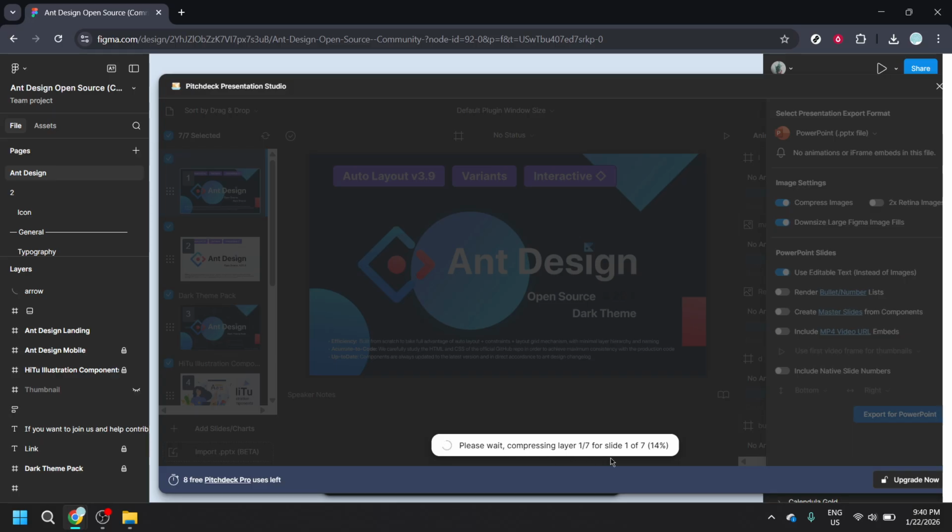That's it. You've gone from Figma to PowerPoint using a straightforward plugin workflow while keeping your design integrity intact. Save your deck, open it in PowerPoint for a quick pass, and you're ready to present or share.